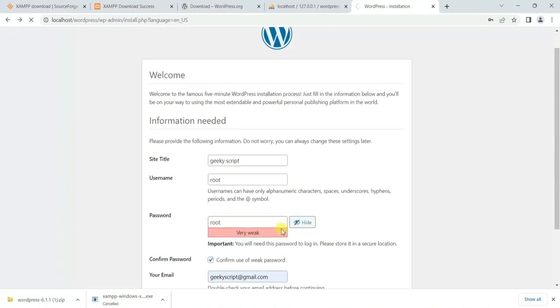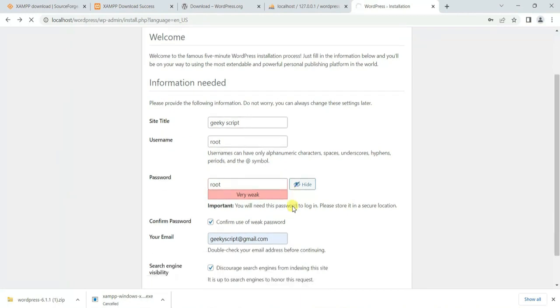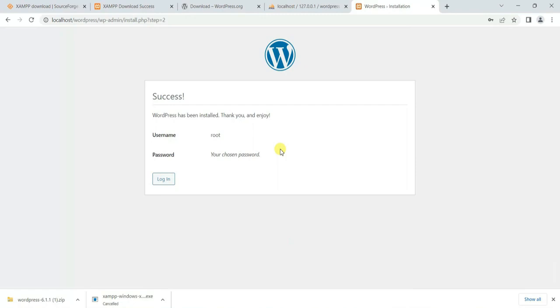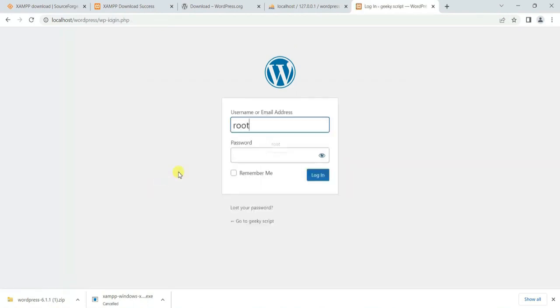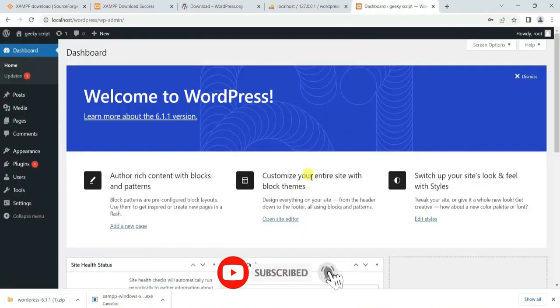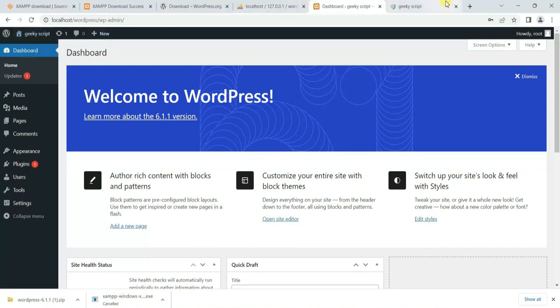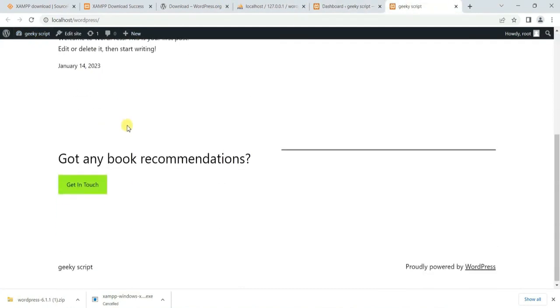Once it is done installing, it will take you to the login page. So you click on login. Here you can see success, and you can see your username and your chosen password. You put your username, which in my case is root, and my password too is root. Then you click on login. Then it will take you to this dashboard, this back end. This is where you can do every other thing that you want to do on your website.